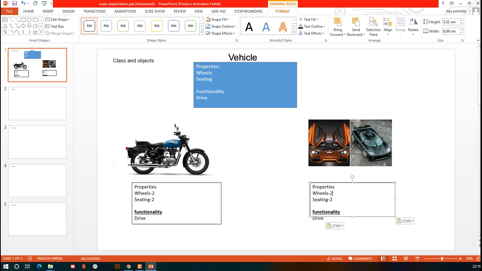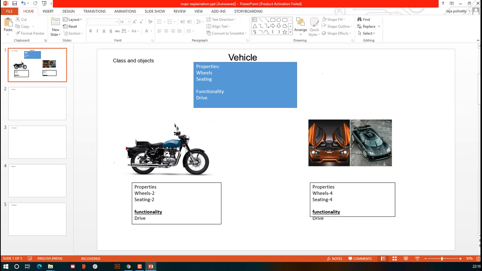Here wheels are 4, seating is 4. Now if we have a cycle, that will be another object, and I will call cycle.drive, which will be another functionality. So drive is there. When I call bike.drive, whatever is under this function will be called, and whatever is under that function will be called when I call car.drive.